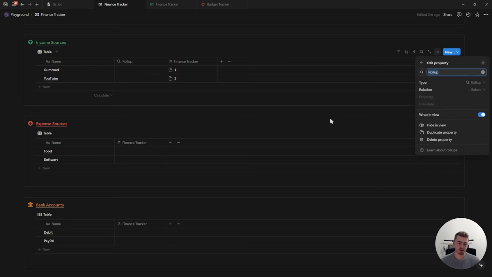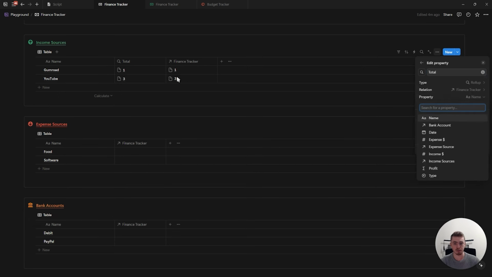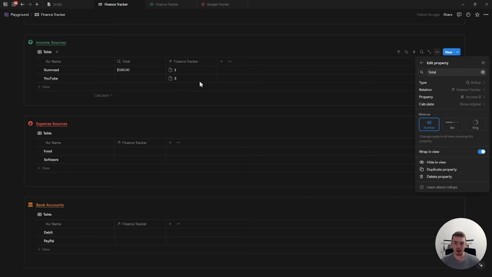All right, so for the income and expense sources, we're going to add a rollup. So the rollups will allow you to use property information from a related database. So in this case, we want to have the total. So that's what we're going to find out here. So basically, we're going to select the finance tracker relation, which is this one, and we're going to select which property from this related database we want to use. So for the income sources, we want to use the income amount, and then we want to calculate the total. So more options and then sum, and then it will calculate the total.